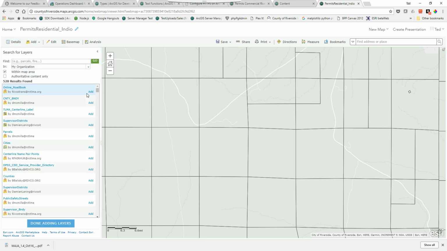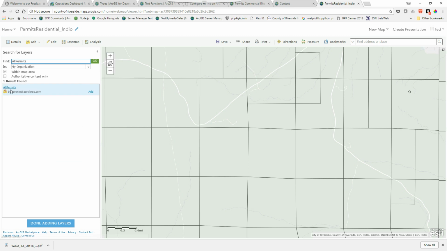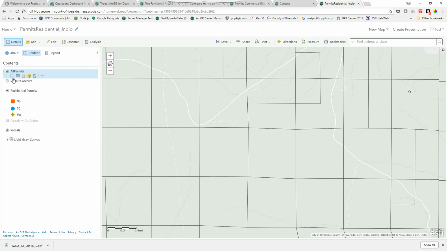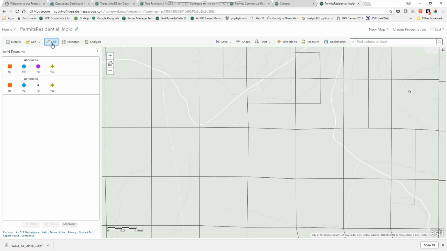I'm going to search for a layer. I'm going to search for all permits. I'm going to enter it. It's all permits. I'm going to add it. It's going to show at the top. Now on there, when I show the legend, it's going to show me the symbology for FC. If I click the edit button, I see a symbology for FC.